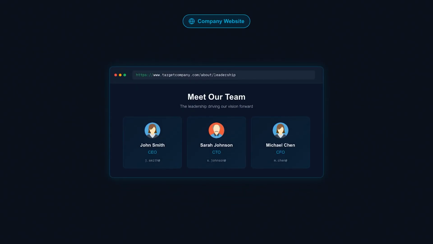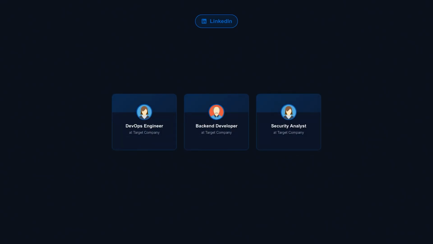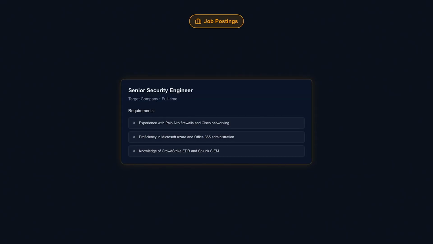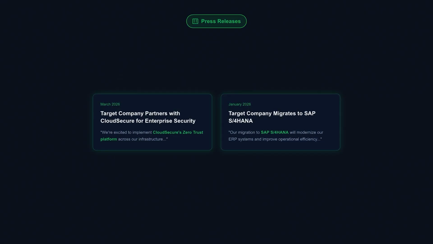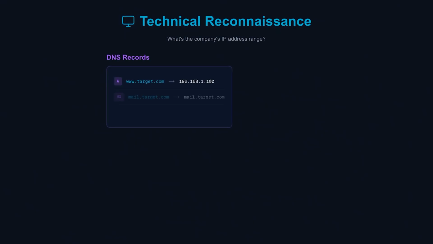The company website lists executives by name. LinkedIn shows employee job titles and technologies they use. Job postings reveal what software they're hiring for. Press releases mention partnerships and systems. This is all public, no hacking required. Yet. Next, technical reconnaissance. What's the company's IP address range?